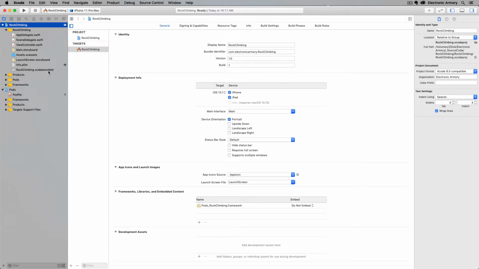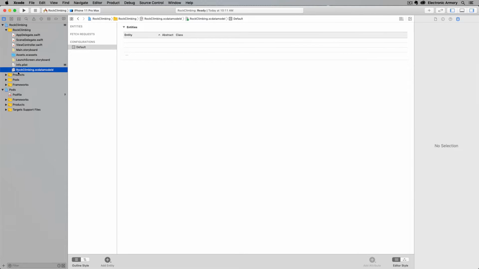All right, so the first thing we want to do is set up our data model. So I'm going to click on the rockclimbing Xcode data model file. And this is going to be a list of our entities. Now, entities are our actual objects that we're going to have persist throughout our application in Core Data. So if you're not familiar with that, I have a whole video on Core Data that I'll link to in the description below. But for right now, we're just going to start adding the data that we need.